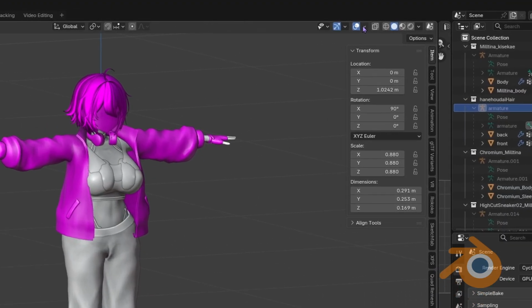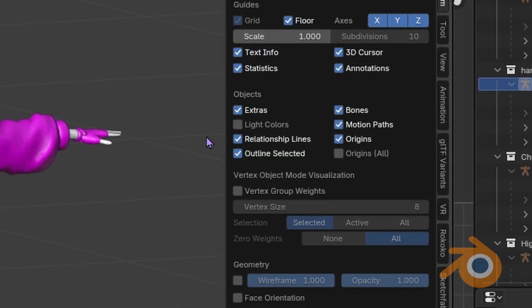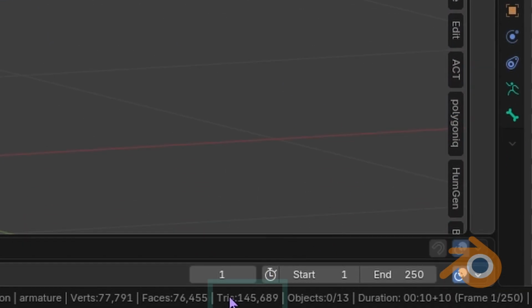But before we do that, we are going to enable statistics, which will give us the poly count and/or tri count for the next steps that follow.